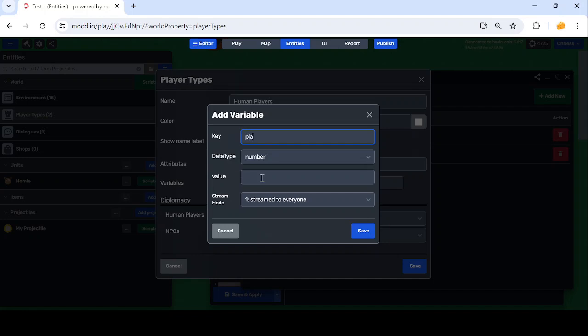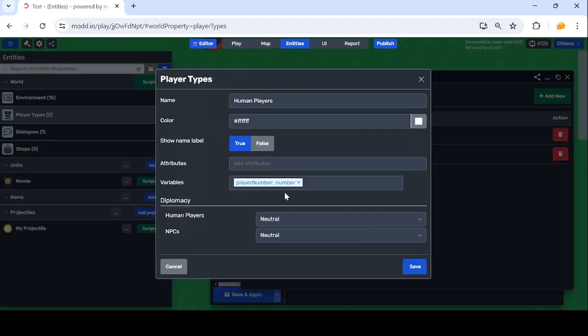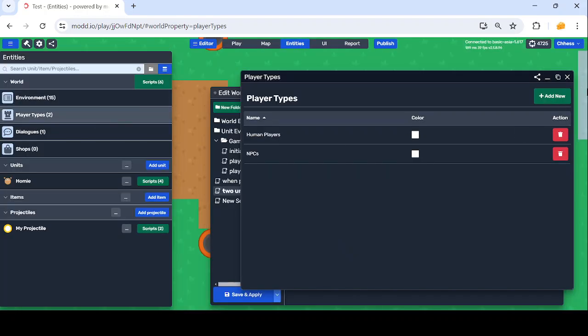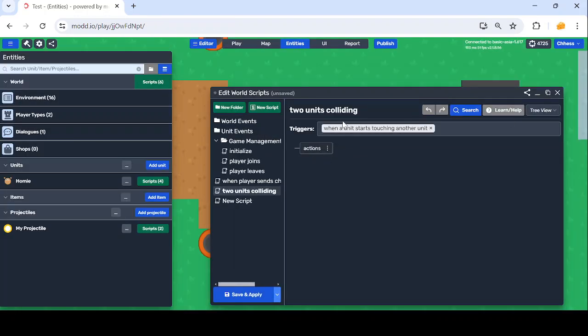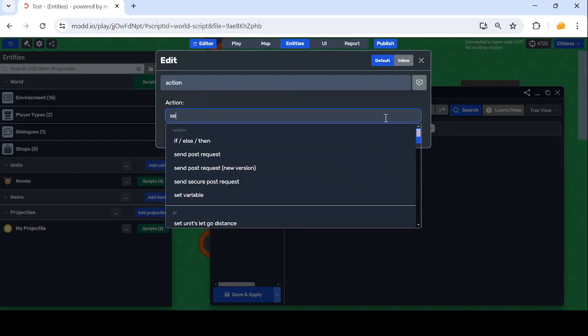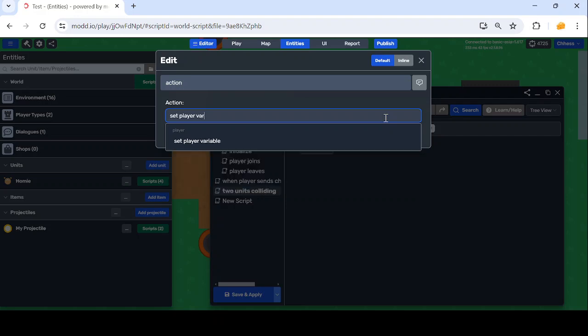So I'm going to call this player number. Let's call this number 0. Save it. So now there's a player number, and it's a number, and it's in all of human players. Now, whenever units start touching, I'm going to do the exact same thing. This time I'm going to set player variable. Actually, a good exercise is for you to do this entire thing by yourself. We're going to be doing the same thing that we did in the previous ones. If you want to go back and check the code for those, see if you can do it on your own.